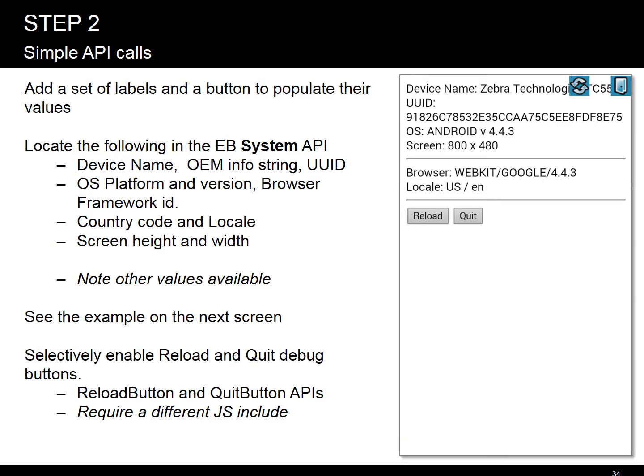Now, let's prepare that useful troubleshooting info that we will show to the user in case of error. We need the EB System API for that. Check it out and find out how to display the values we need. They're listed on the slide. Don't do the WLAN part now, as it requires a different API.